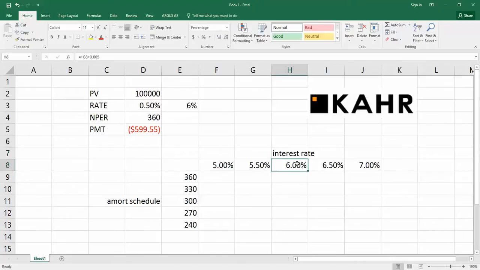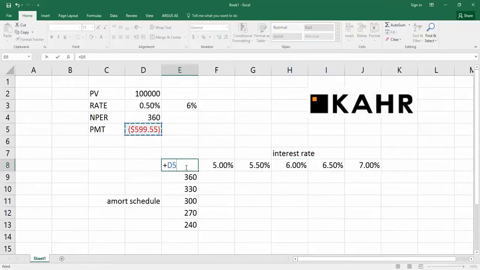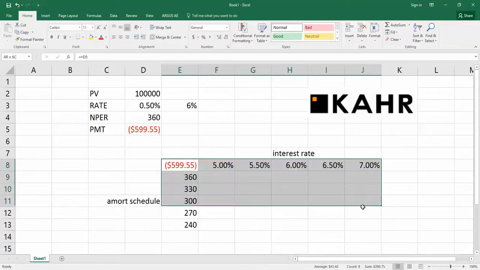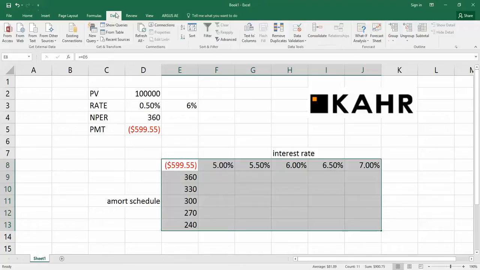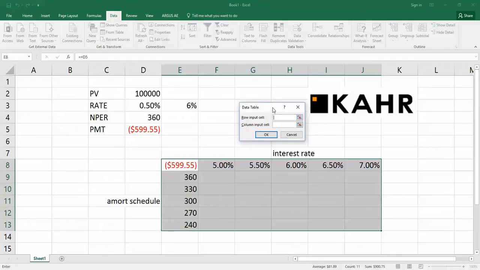And for those of you who are totally new to something like this, we just basically have two inputs, interest rate and amortization schedule. To do a data table, we make a link to something we care about, say the payment. I highlight the entire thing. I go to data, what-if analysis, data table, or for guys like me who've been around for a while, just Alt-D for data, T for table. That's the old keyboard shortcut from earlier versions of Excel.